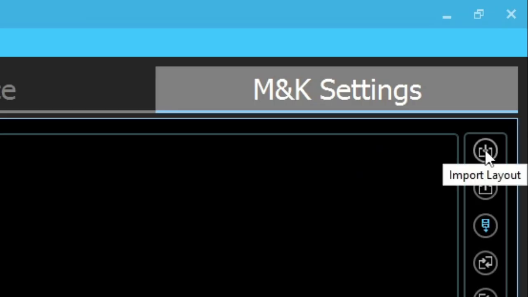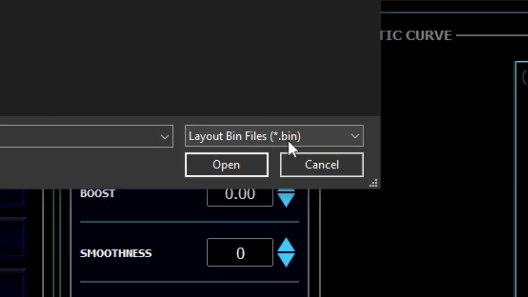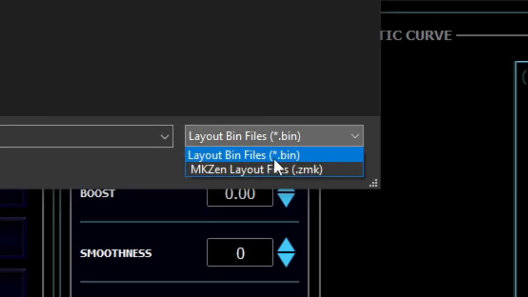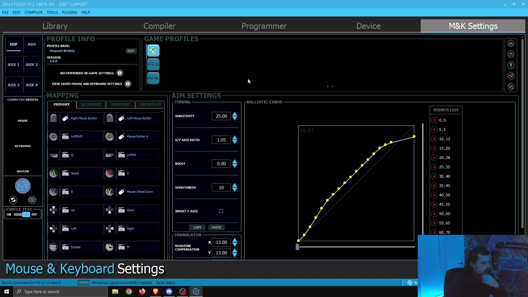Now, you're going to go to this button up here. You can see import layout. You're going to click that one. And you need to make sure that you come to this part here. See where it says layout bin files? You need to click that. You need to change it to the ZMK file, and then it will show. Once you've changed that and you've got the profile there, you just double click and that will load that profile onto there. Now, this is how I like it.